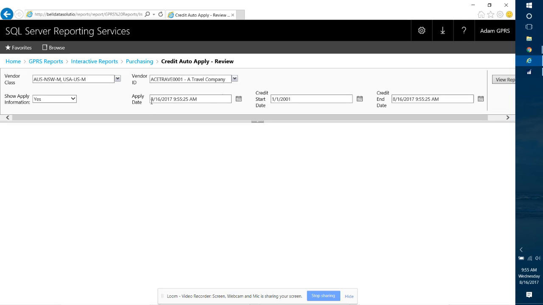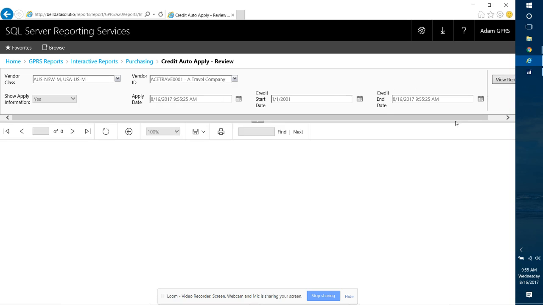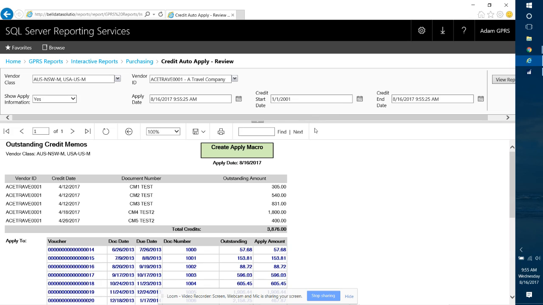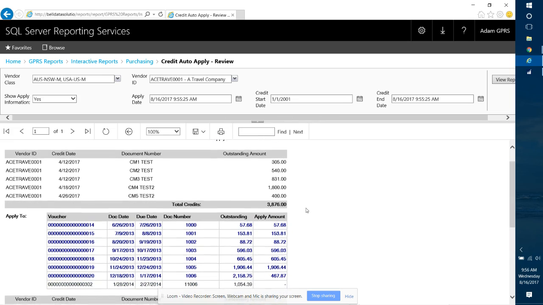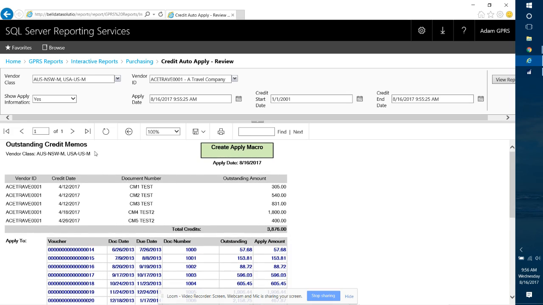I can limit the credit memo date, starting and ending date, and I can also change the apply date that's recorded in the system when I do run the macro. So I'm going to view report here, wide date range here. Of course, I have the Fabrikam date as a lot of my test transactions. And if you look down through this report, you can see just some basics on what you selected in the list and then the details.